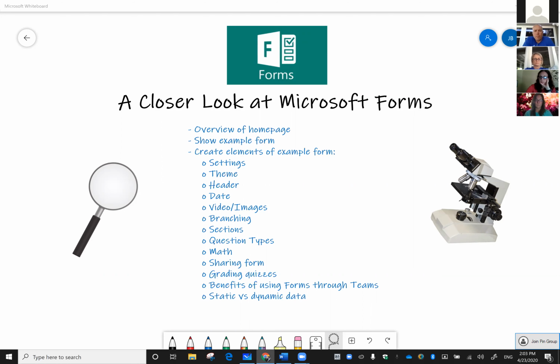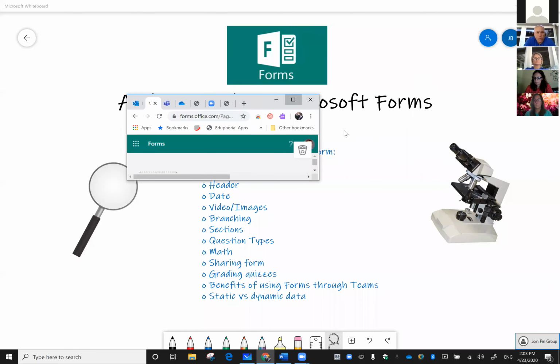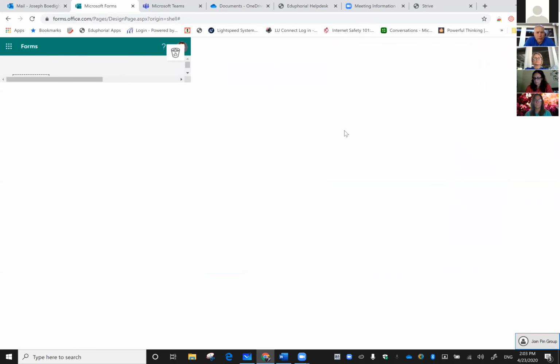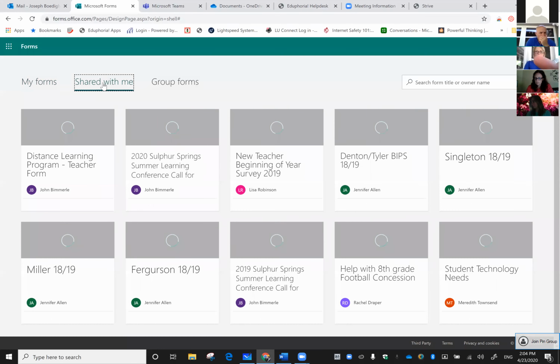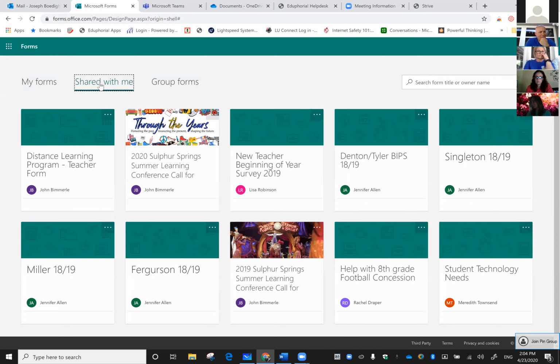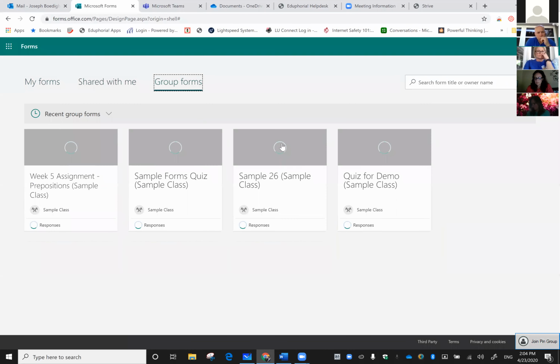So the first thing I wanted to do was take a look at that home page on forms. So this takes a little bit to get used to. And I know a lot of people say that they have forms and they can't find them. So the one thing I wanted to bring up first is you do have tabs up here. You have My Forms, which are ones you've created. You have the Shared With Me. So if you've been added to a form by somebody, this is where it's going to show up. And then you also have your group forms.